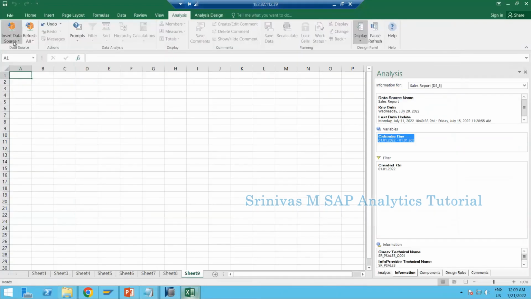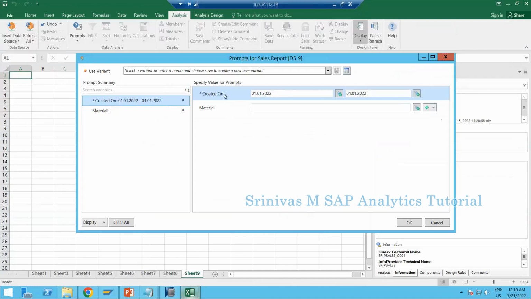So there are two things. Generally, in real-time projects, some of the project members will ask you to keep all mandatory fields on top, followed by the optional fields. That is one way of designing your query. The other way is to keep everything in alphabetical order. For example, created on, C, comes first, material, M, comes later.